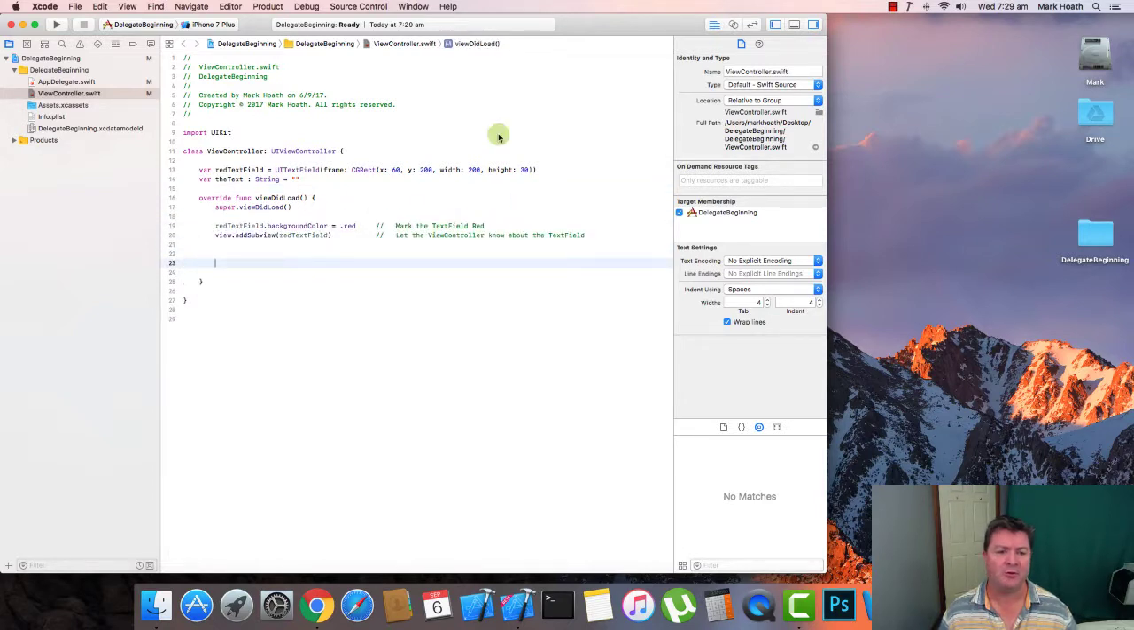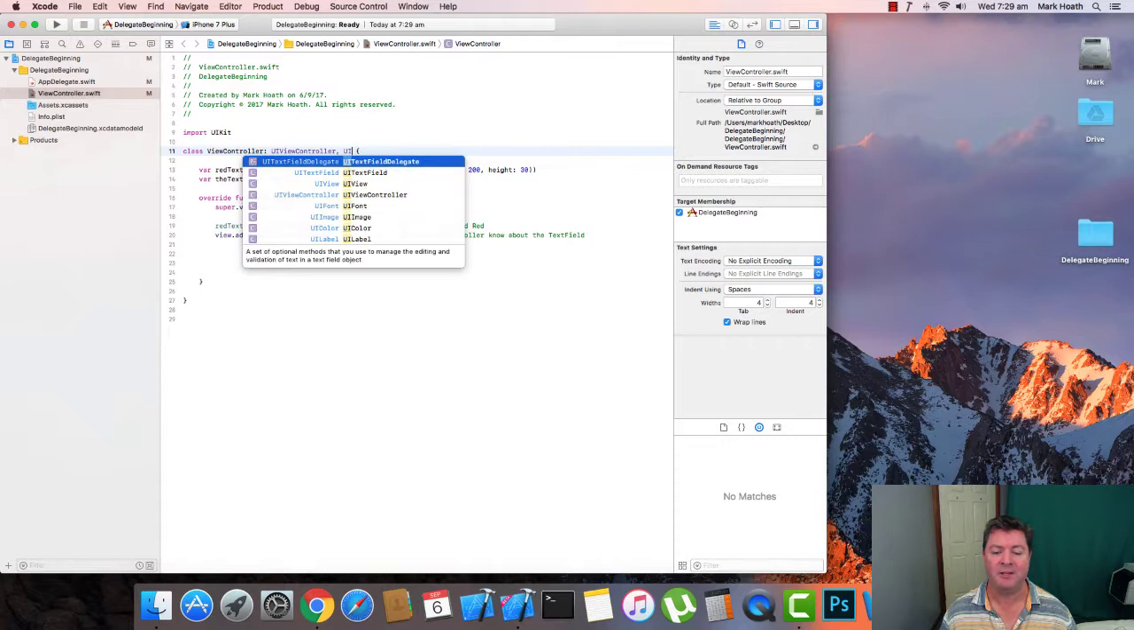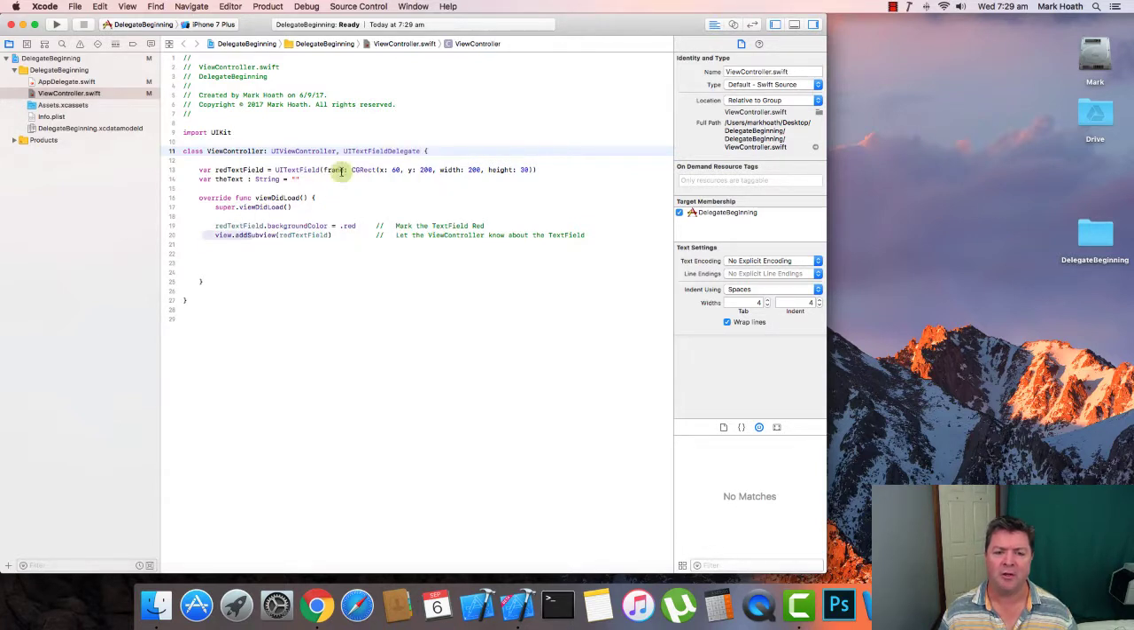The text field control has a property called delegate. So when we put the text field onto a view with addSubview, we need to fill in the delegate field. So we say textField.delegate = self, where self is the view controller. So the view controller knows about the text field through addSubview, and the text field knows about the view controller through the .delegate field.